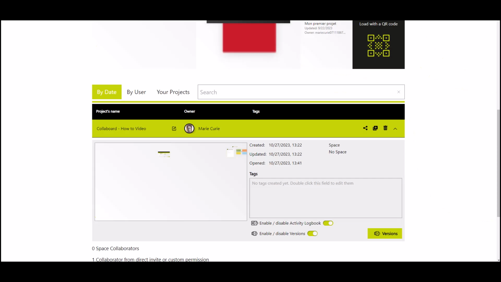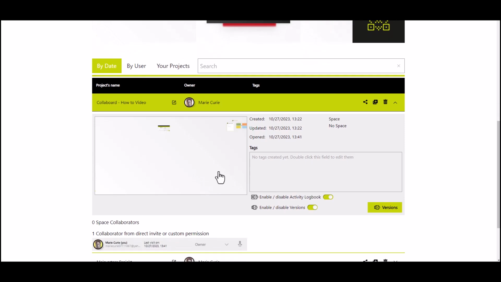In this video, I'll show you how to save and restore a project version. What is a version? A version allows you to save the current project work and restore it anytime as a new project. The project owner may enable or disable versions in the project details and upon creating the project.